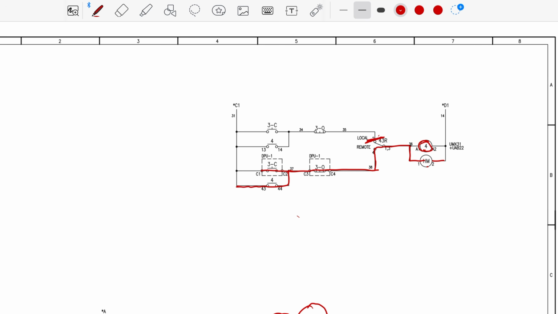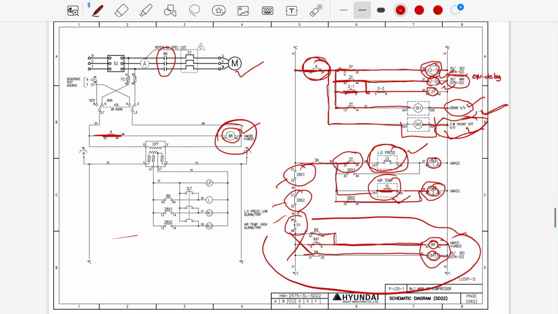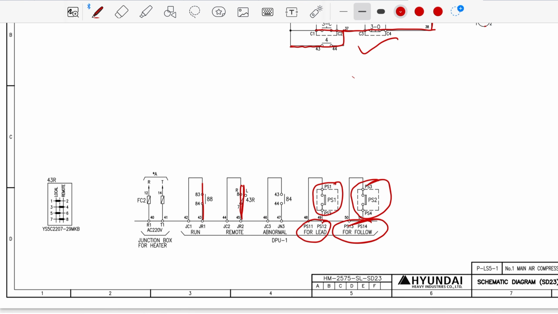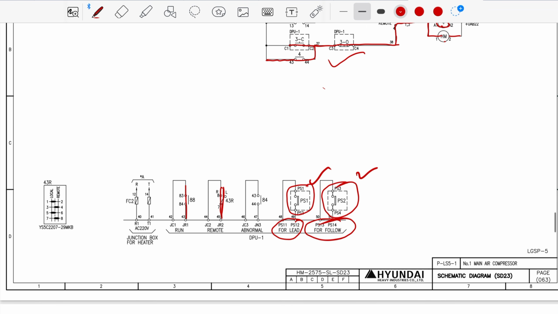Now the same thing will happen that I explained to you. 4 got energized when we started the motor locally. So the PS1 and PS2 are the pressure switches for starting and stopping of the motor remotely. I told you when the remote operation is happening, the signal will be coming from DPU, and this will be the primary decider of when the motor will start and stop.